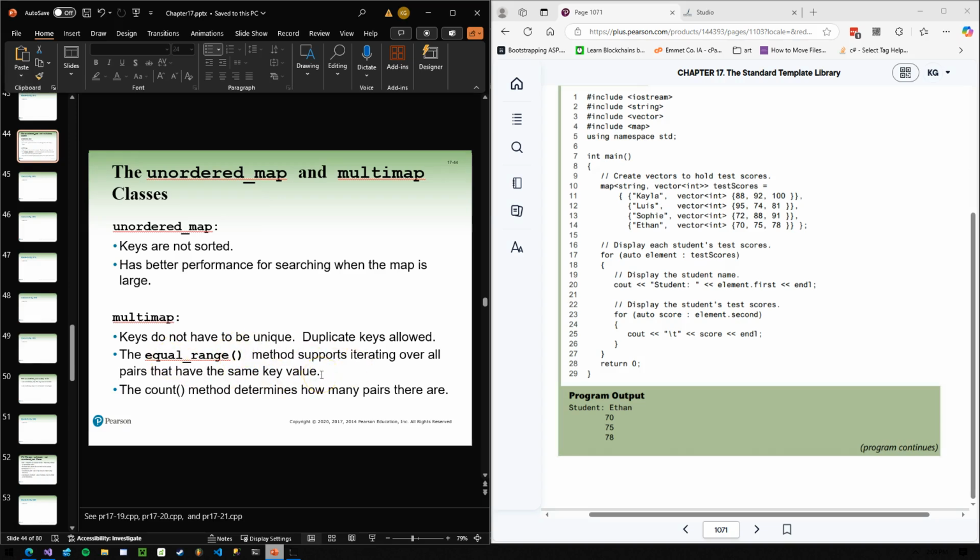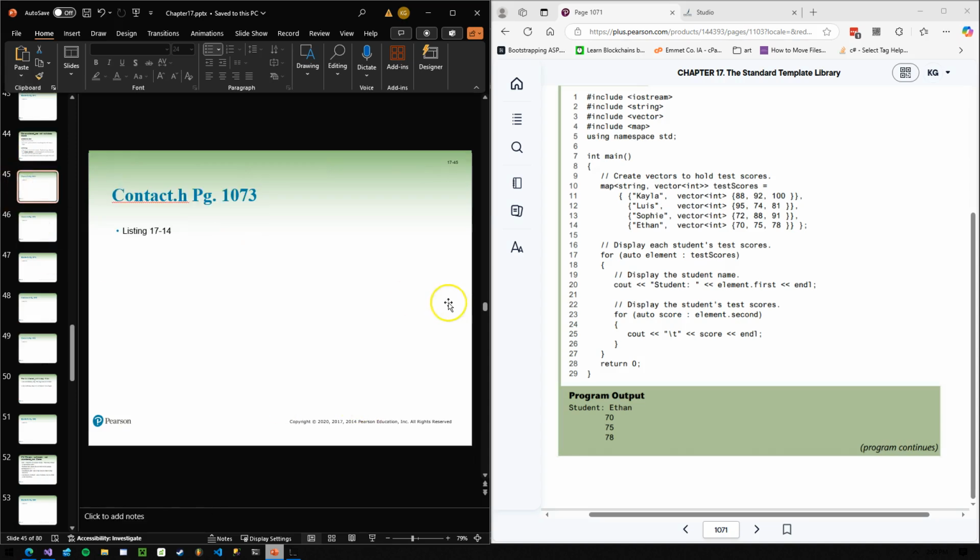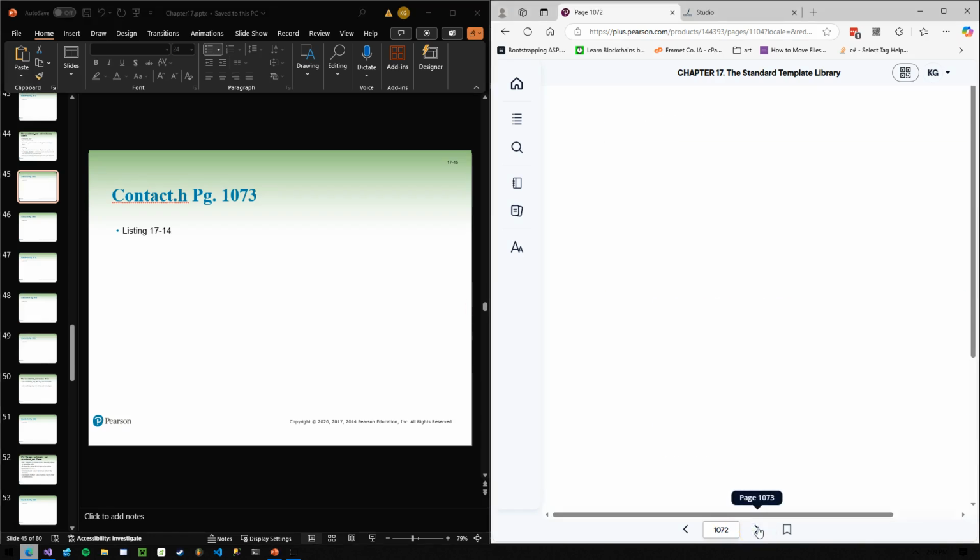value. So if you do have the same key, you have to have this special piece of code or syntax that will allow you to loop through all of those values that have the same keys. Then we can have count to determine how many pairs there are. Here's contact.h on page 1073. Let's check that out.